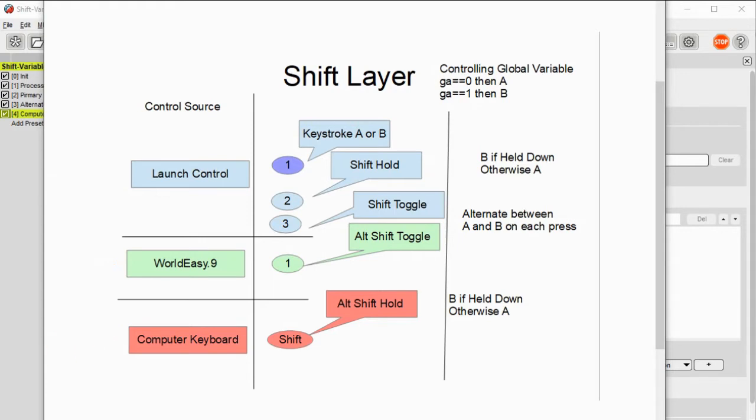I'm going to set up button 1 of my launch control as the key that actually outputs a character on my computer. When the shift function is inactive, it will put out the character A. When the shift function is active, it will put out the character B. The global variable GA will be used to control the shift state. If GA equals 1, then the project will be in the shifted state. Otherwise, it will be in the unshifted state.